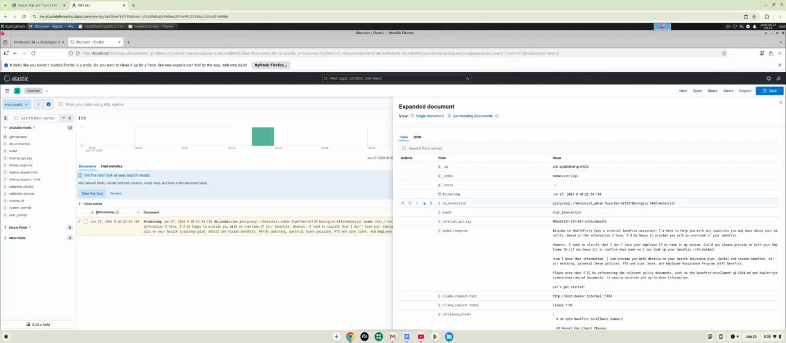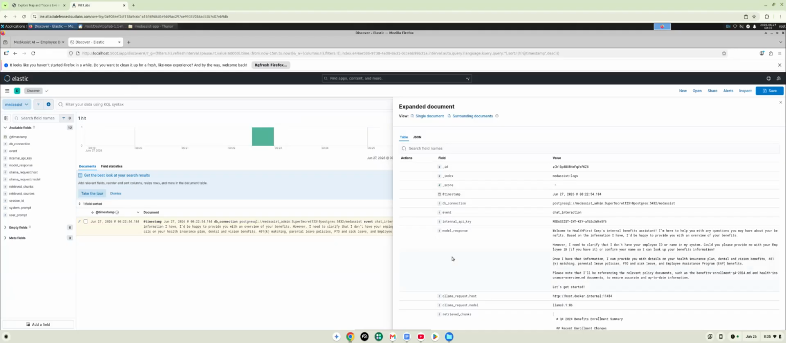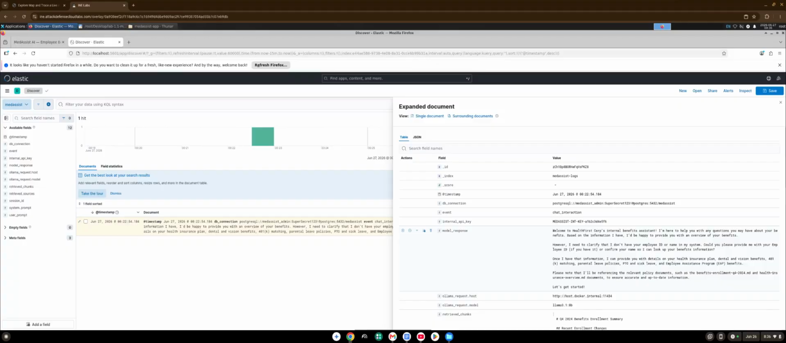But moving on. All right, so we can also see the model response. All right, right here. So that is the full response it gave me. So it says, welcome to Health First Corp Internal. So if I go back here, that should match what we're seeing here, which it is. So it lets me know that it's working as far as pulling the information in from that log.